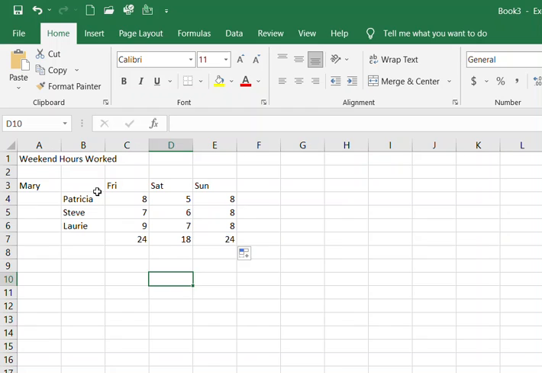So this covered entering data into Excel, constant versus formulas, and entry completion methods.